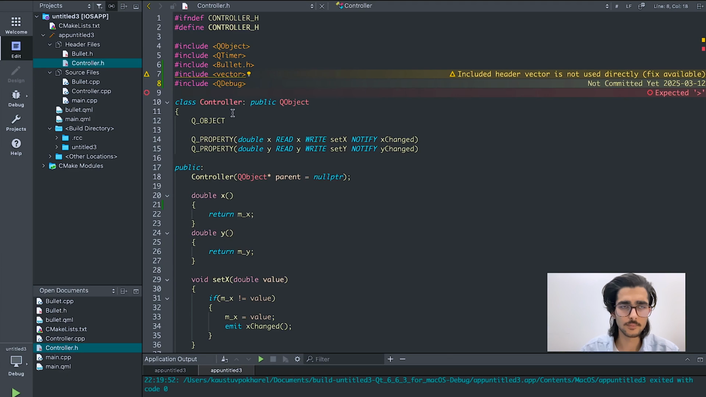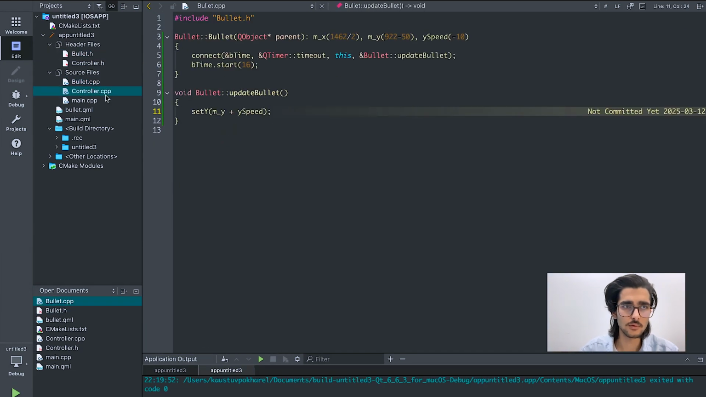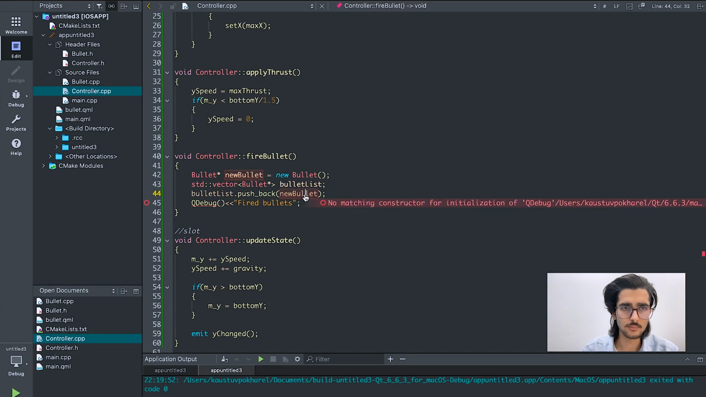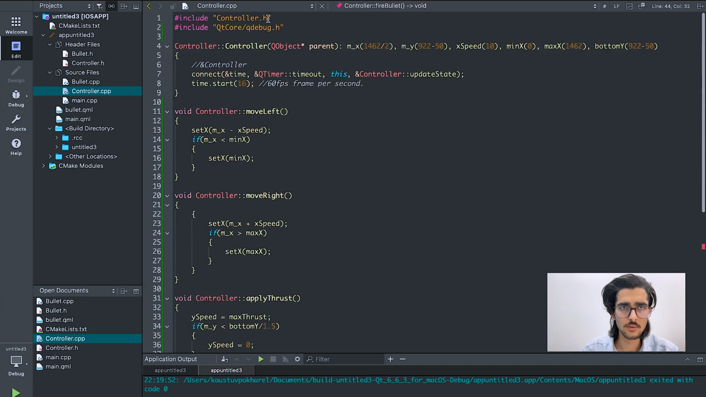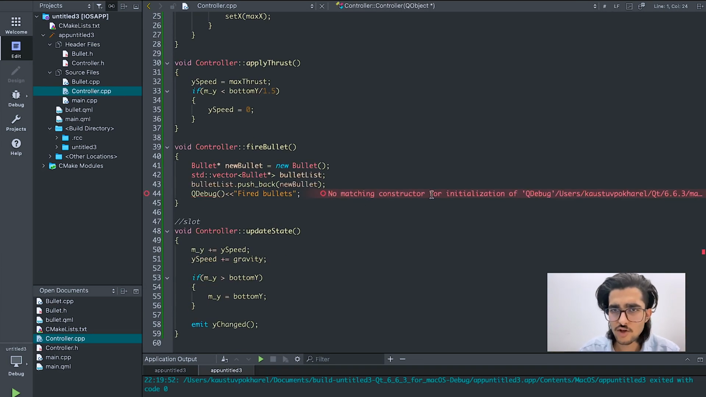QDebug. We also talked about this in the prior videos, if you remember. So if I go to controller.cpp and then said, what happened? I have already included this. No matching constructor for initialization of QDebug.